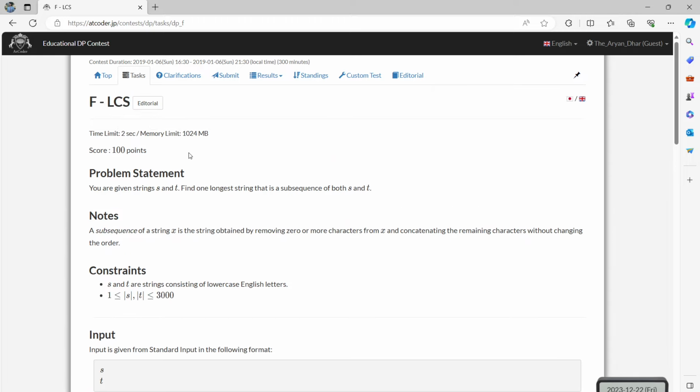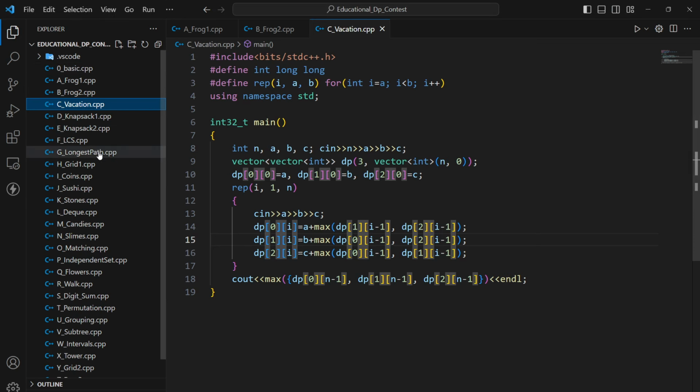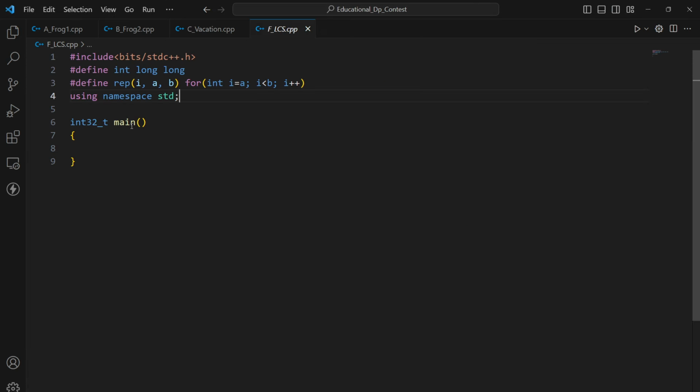We are given two strings S and T. We have to find the longest string that is a subsequence of S and T, right? Here we have to find the longest string itself, not the length of that LCS. The standard question generally asks us to find just the length of the longest common subsequence. So how we approach this question is, let's assume we have two strings: one is A, B, A, X, Y, and the other is A, B, something, X, Z.